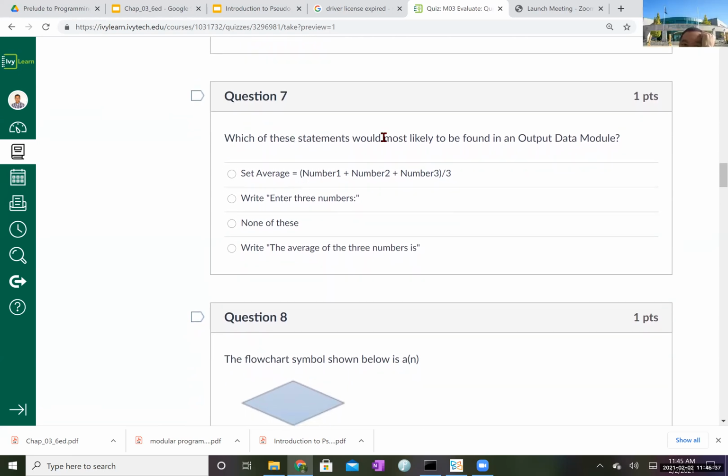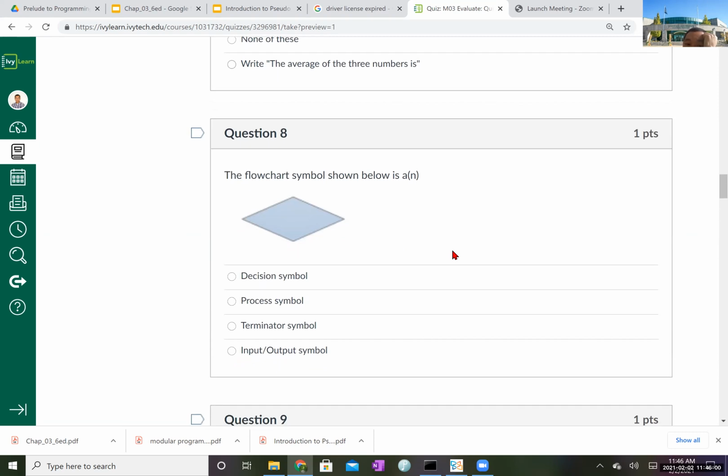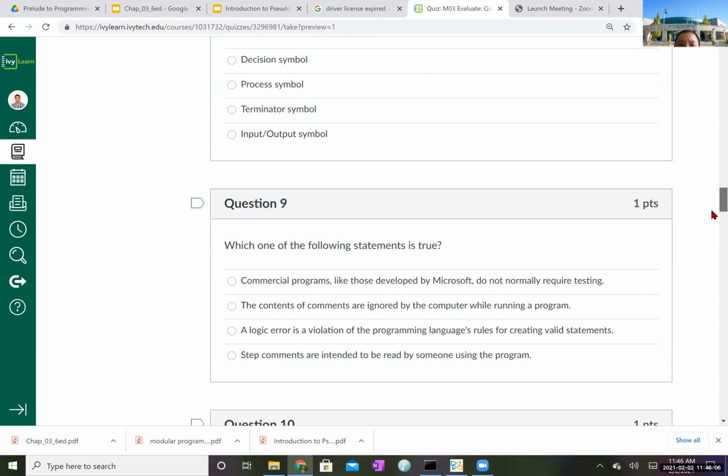Which one is most likely to be found in the output data module? Is it the last one? Yes, this one is the calculation, right? This one is the input, uh-huh, and this one is the output. And normally you have to learn with the variable here, right? Yeah, this one is it. This one is decision, yes or no, right? It breaks it down into the branches here.